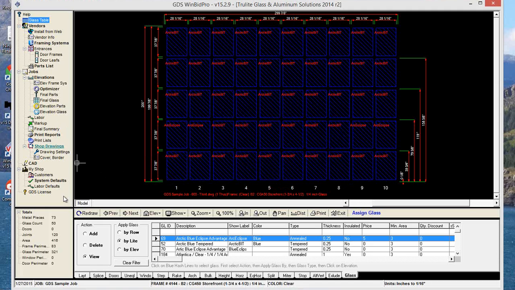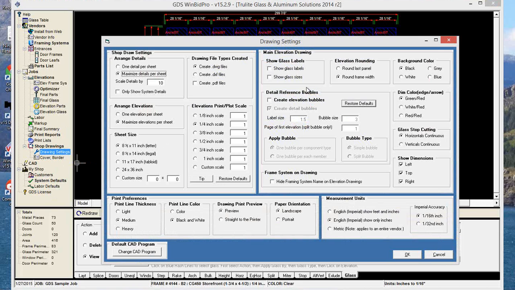And that is actually considered a label as well. So I'm going to go and turn that on in my drawing settings right here. So this is another thing that affects glass. So we call it a label here.